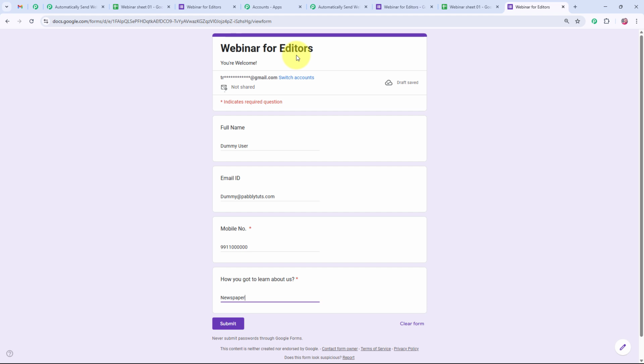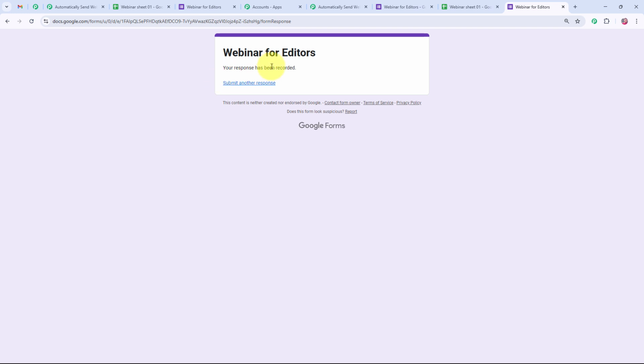Now I'll simply fill up this form, and because we have linked this form with Google Sheet, whenever any new person fills up this form, all of their details will get created as a new row in our Google Sheet. So you can see I have filled up the form. Now I will click on this submit button and our response has been recorded.